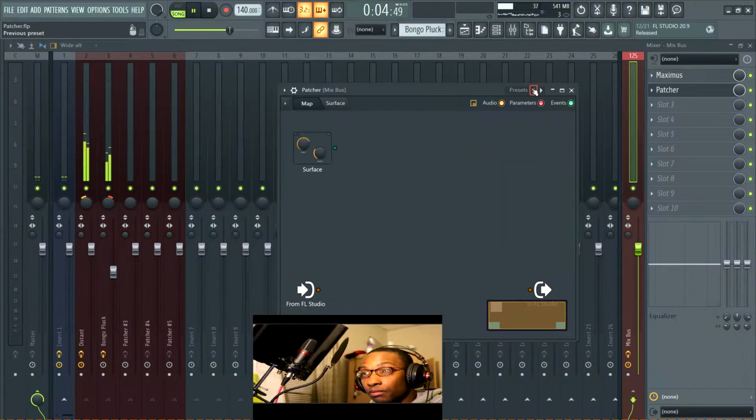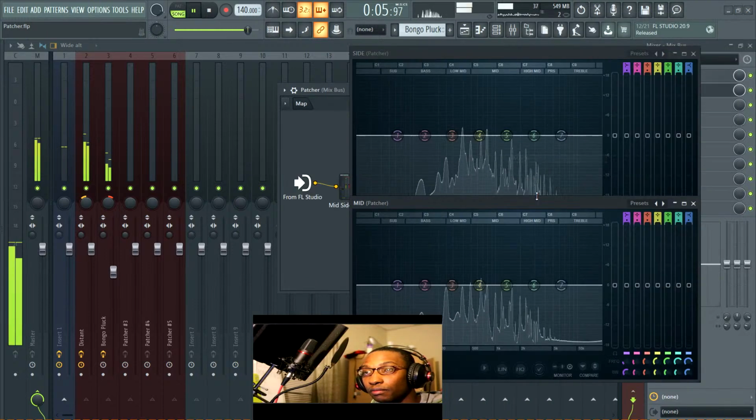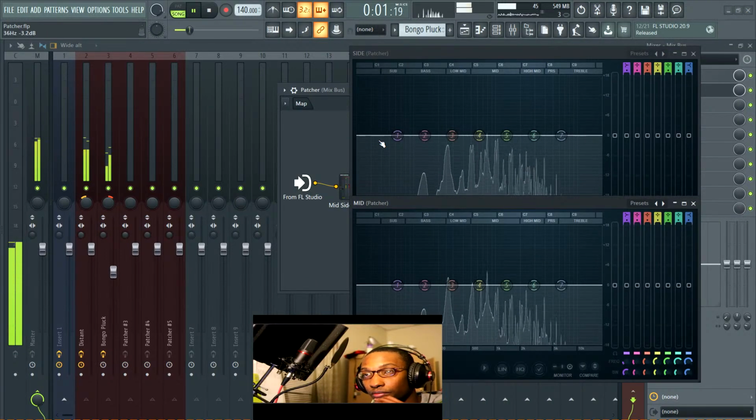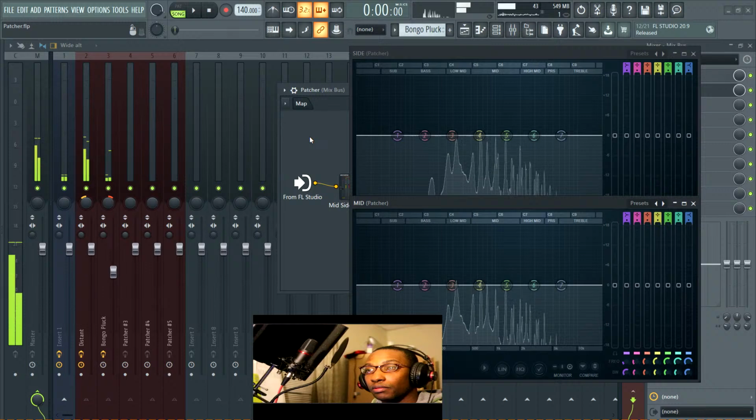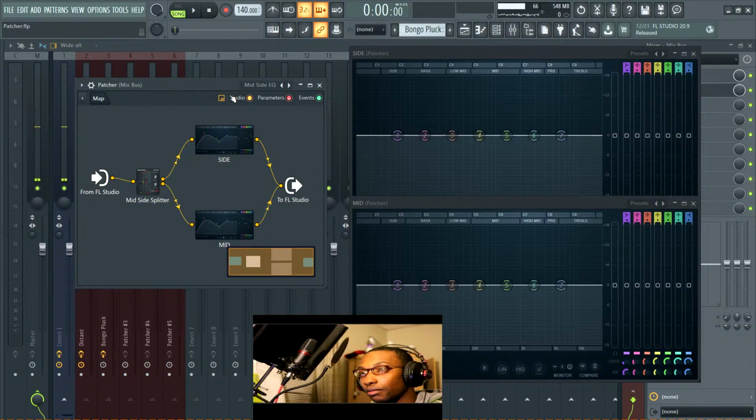So what I usually do is I will go to, where is it? Mid-side EQ. Do the same things because I did them individually, but you might want to do them together. This is like a mini mixing and mastering session. All from Patcher, mind you. We haven't used really anything else, just Patcher. So let's do it again.